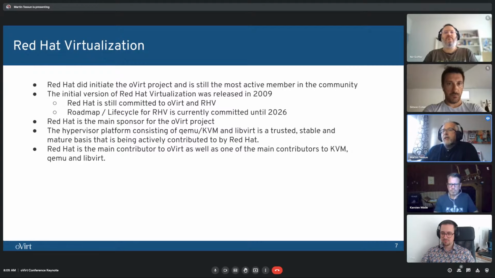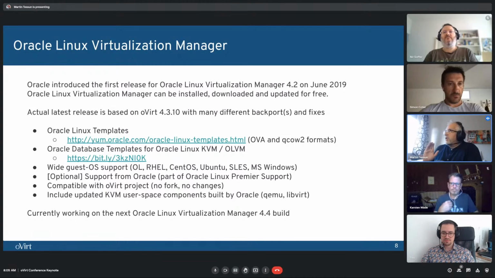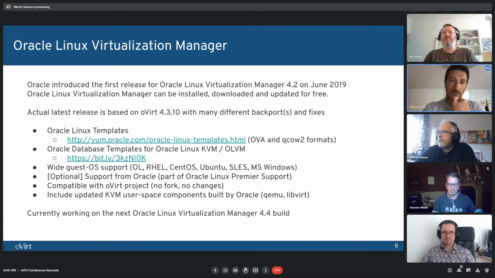Okay, and then we get to the Oracle Linux Virtualization Manager, where I hand over to my colleague Simon Coter, who's working for Oracle, and will present a little bit about how Oracle sees the oVirt world. Thank you, Martin. As Martin said, my name is Simon Coter, and I work at Oracle as part of the product management team for Linux and virtualization. As Martin already introduced, a couple of years ago, we had our first downstream release with Oracle Linux Virtualization Manager 4.2.